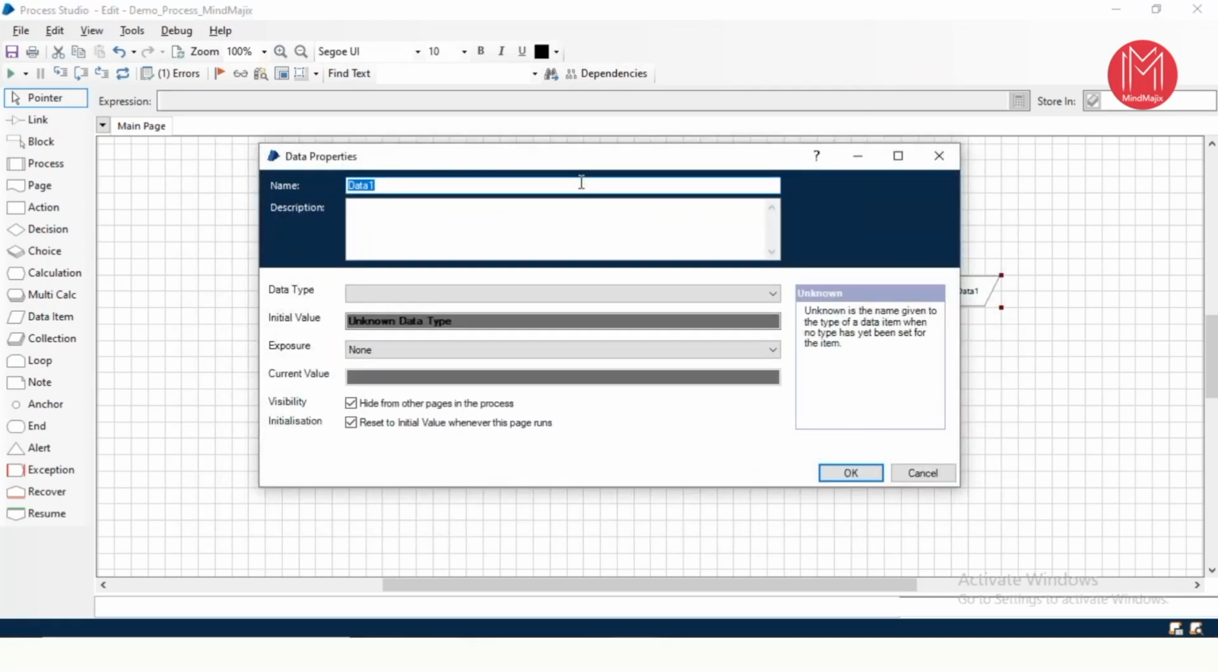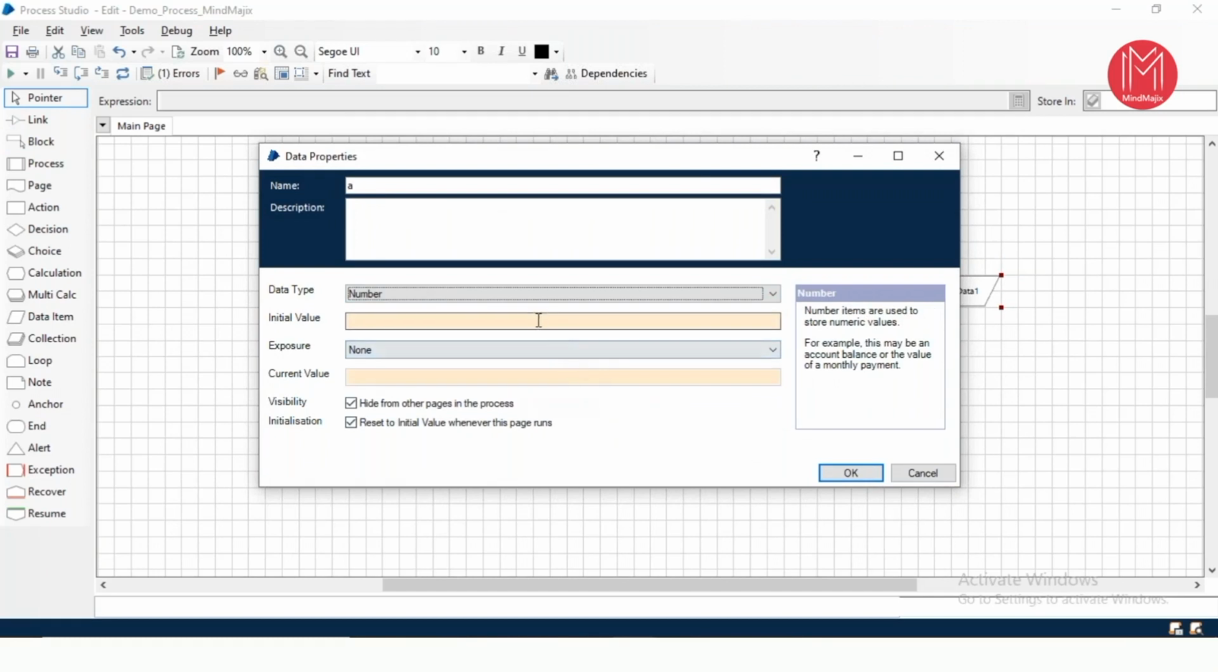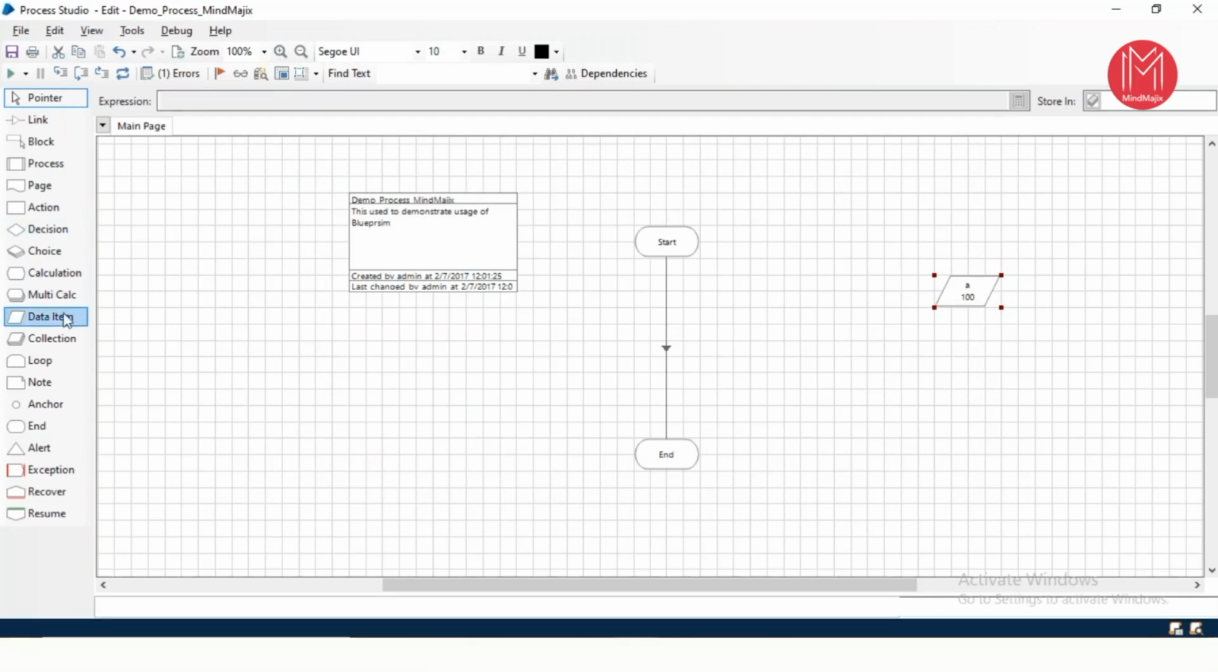Okay. Now let us take a data item. I call this variable A and the data type is number. It's an integer; here we call it a number. What is the initial value? I just said 10. Let me call it 100. What is the current value? No. Current value, no need to declare. Initial value I am giving. Click OK. We'll discuss these options later, whenever we see the actual classes. Click OK. Let me take one more data item.